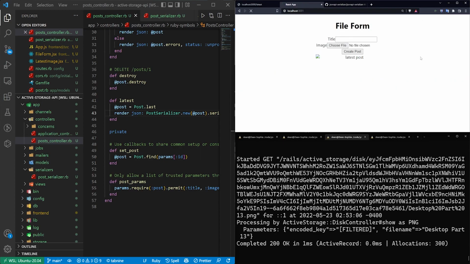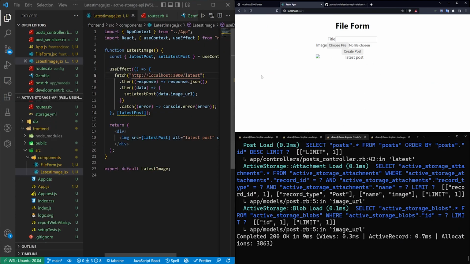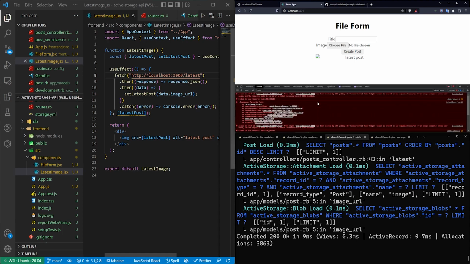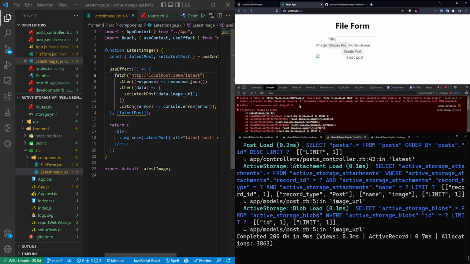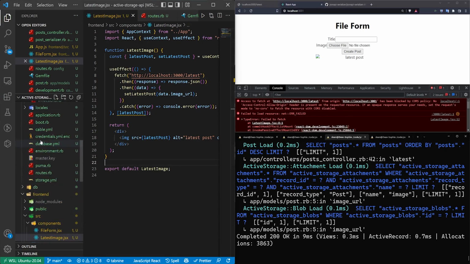If we come over here and refresh the page, you'll see that nothing is changing here. So if we come over here and hit Control-Shift-I to open up our console, we can see that it looks like CORS is still messed up. So I probably forgot to do something.